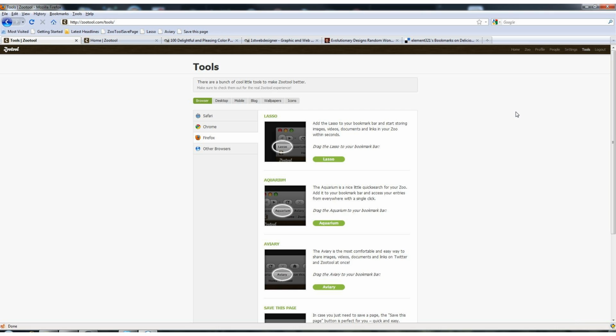I'm a big user of browser tools, not desktop or anything else. So what I did was I went over to Firefox. This is the tool I mostly use. I also use Chrome sometimes, so I have the tool set up on there as well. But right now, we're going to run everything through Firefox. So the first tool available is going to be the Lasso tool. As you can tell from the Lasso tool, it's just a bookmarking tool for storing images, videos, and documents.